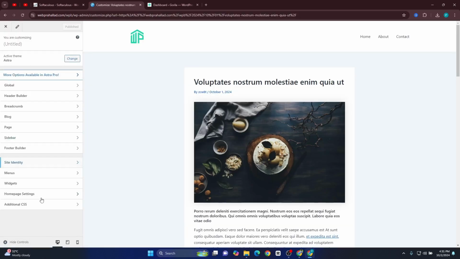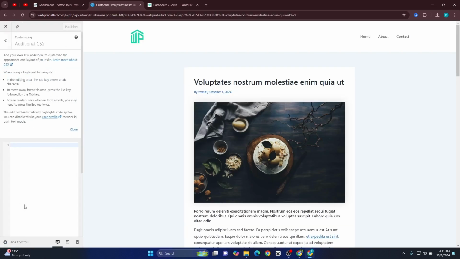On the left panel, go to additional CSS. I will share this code in my description box. After that, click on publish. And there you go. So that's how you can hide author name on WordPress post.